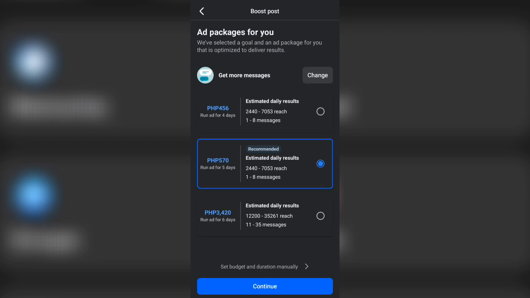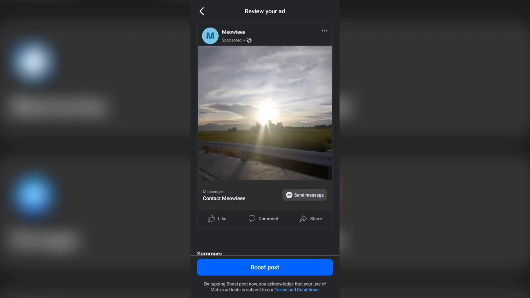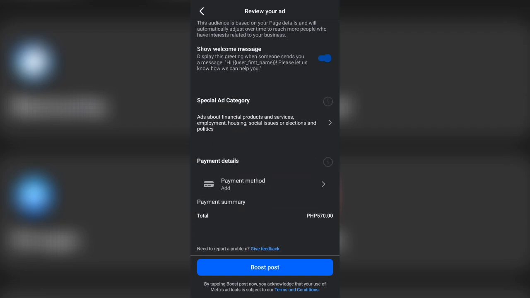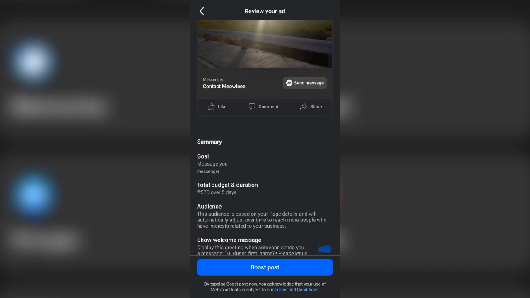From there, Facebook will guide you through a few steps to customize your ad. You will choose your goal, such as getting more likes, messages, website visits, or profile engagement. Then, select your target audience. You can let Facebook decide automatically or define your audience by age, gender, location, and interests.